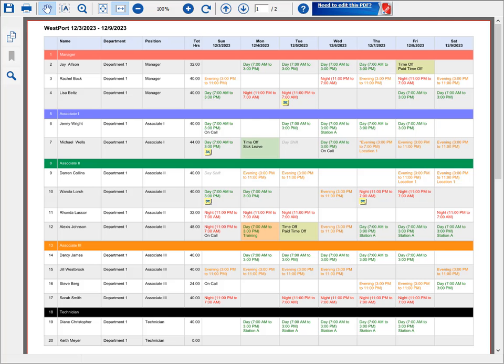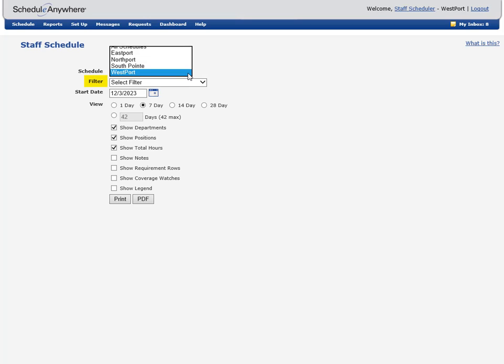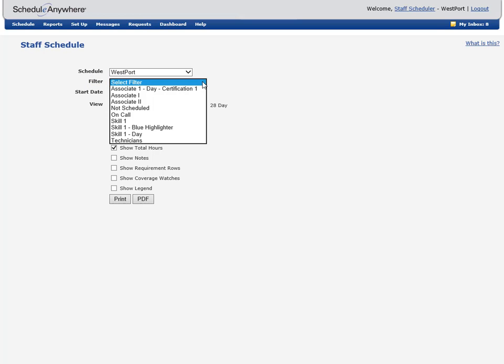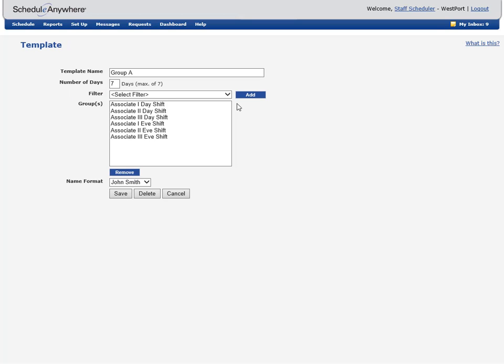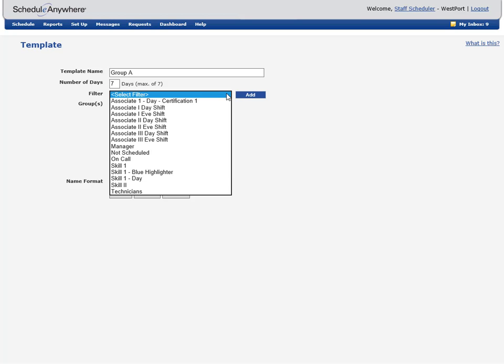The staff schedule report looks similar to the main schedule screen. You can run the staff schedule report for one schedule or all schedules. Apply a filter to limit employees shown. Then select the start date, number of days you want to appear on the report, and check which information you'd like to include.